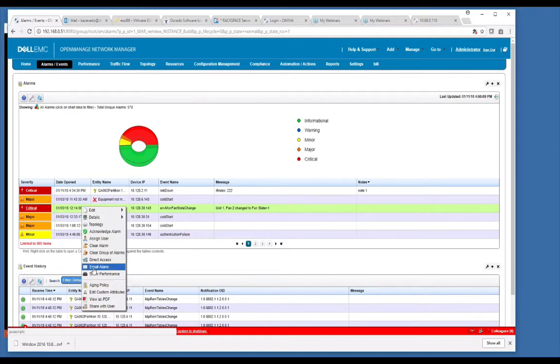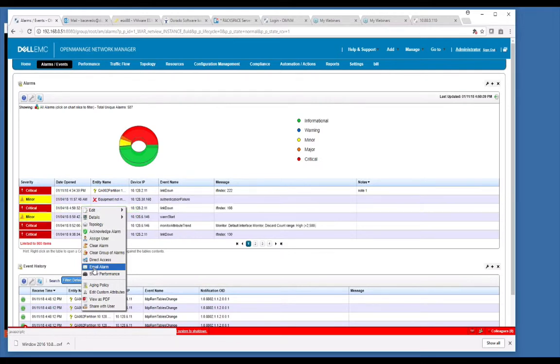You can email the alarm to somebody. Of course, this means you should have an SMTP server set up, and you can send it to another person in the system, or actually, it's just an outgoing server for SMTP, so you can email any email address. And then you can show performance for that particular device if you need to.